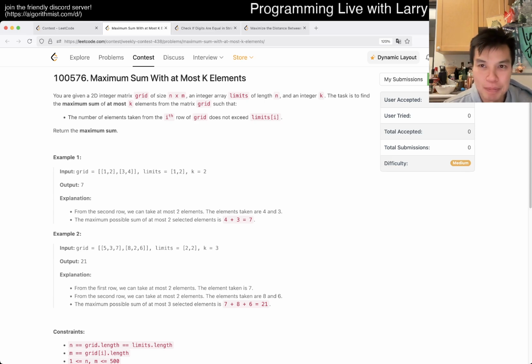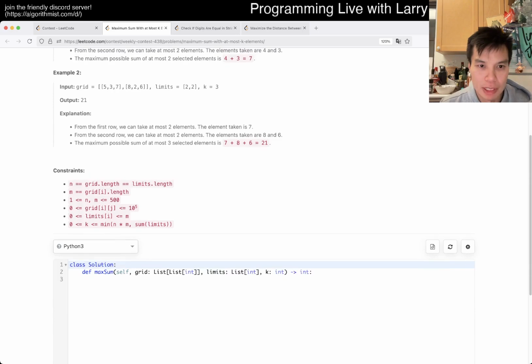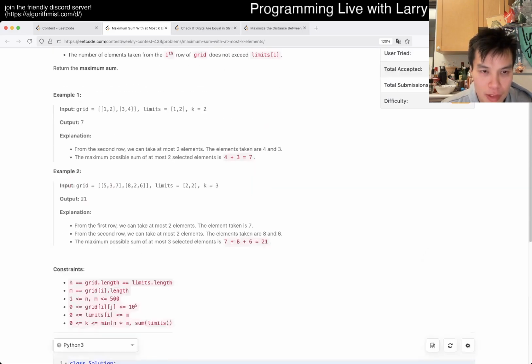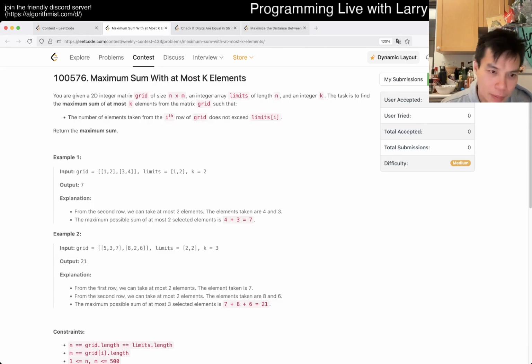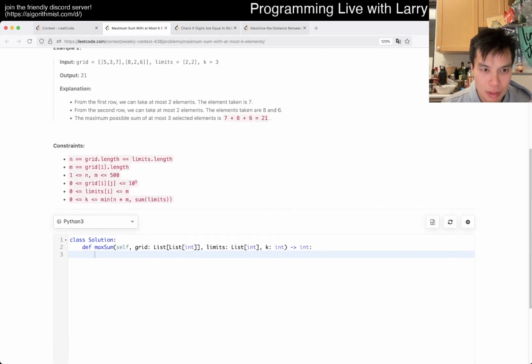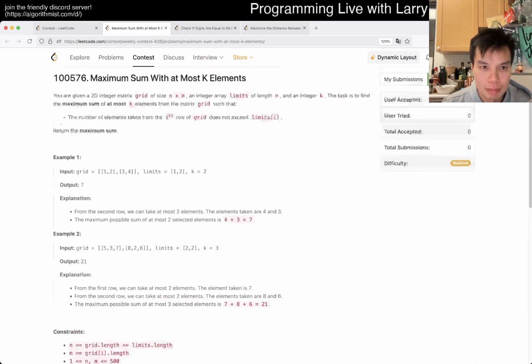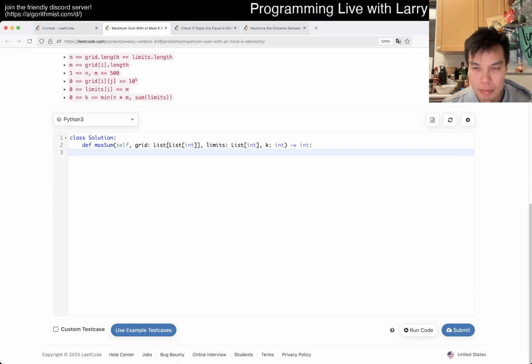All right, let's go. 2D matrix, limits, integer k, maximum sum of at most k elements in the grid such that the number of elements in the ith row does not exceed limits[i]. Okay, so you can only take this number. Okay, it's still going to be just heaps, right? I mean, I don't think there's any difference other than heaps or sorting, whatever. Yeah, okay.